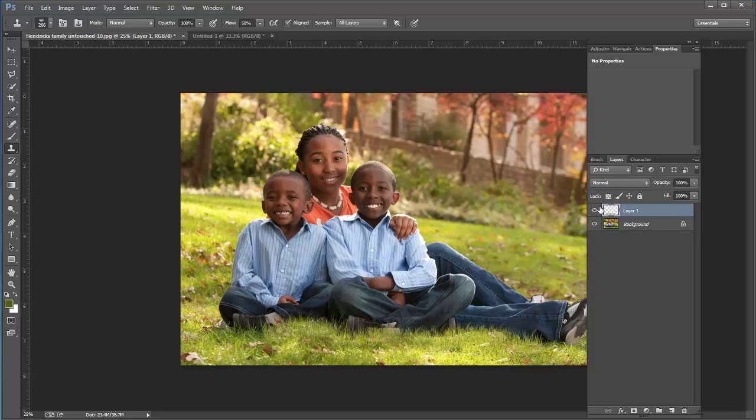I'll show you the before and after. There's my before, there's my after. So a quick way of creating, defining, and using a custom brush inside of Photoshop.